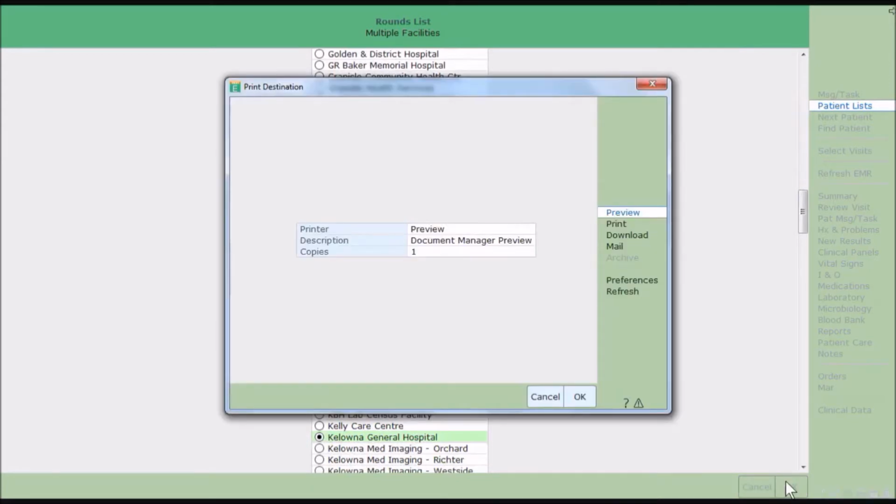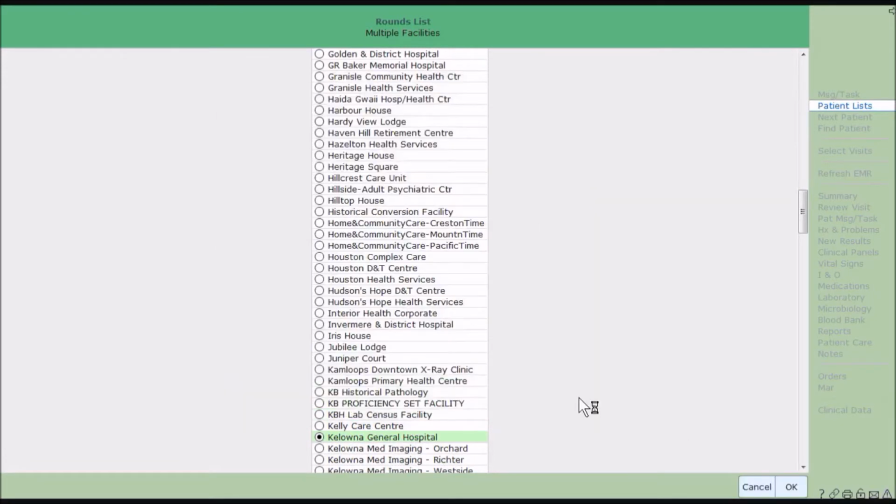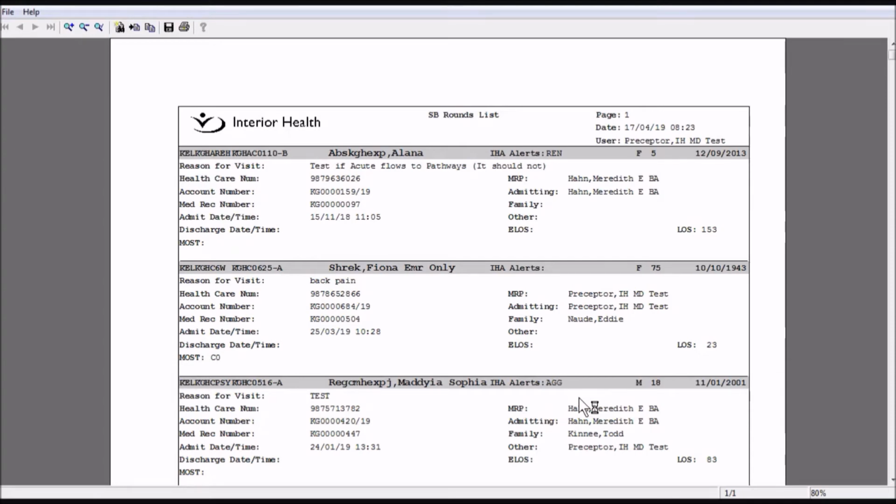The Print Destination box opens. Preview is the default option. Click OK. The report opens in a printable format. The report sorts by the facility location. Click the Print button to print the report.